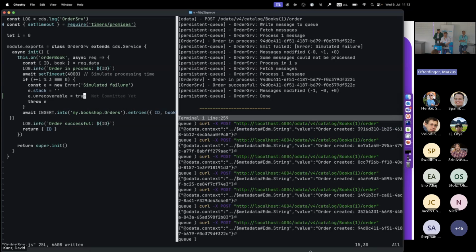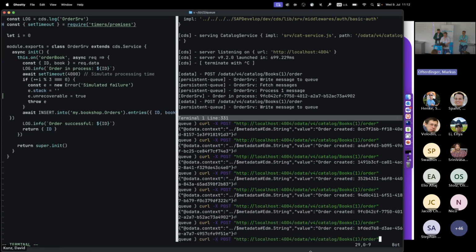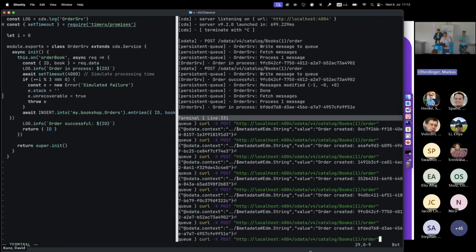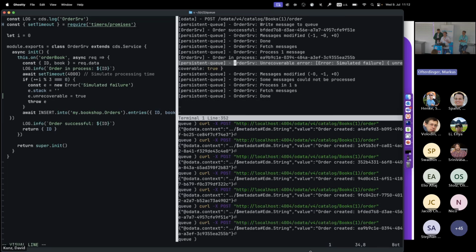So if we do that, and I send the first two, which succeed, boring, but then the third one, which will fail now with an unrecoverable message, let's see what's happening there. So now it's in process and it will fail. And now the outbox processor knows, okay, it's an unrecoverable error, it will print it, and then it will just set the attempts field to max attempts, and then it's basically invisible for the outbox processor and will remain in the table.